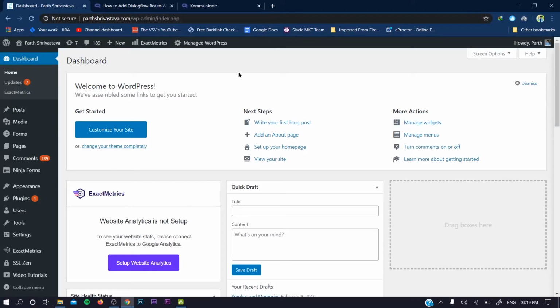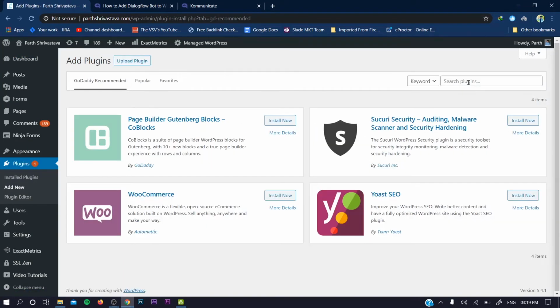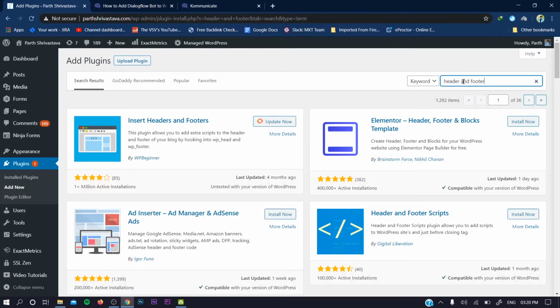Once you are done with the integration of your Dialogflow account with your Kommunicate account, log into your WordPress dashboard. After logging in, from the left navigation panel, click on plugins and then click on add new. Now from the search bar over here, type header and footer. Once you search for it, here is this plugin. Install this plugin in your website.